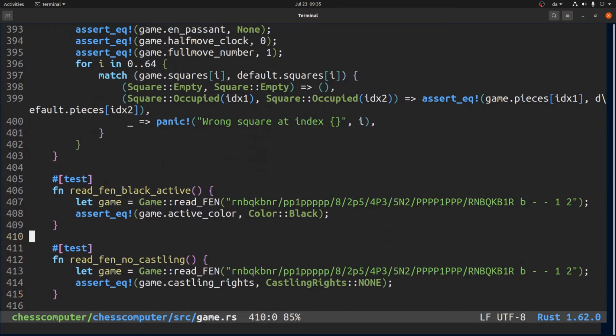Then we have some other tests. We read a FEN string where we force it to be black's turn, and then we assert that the active color is black. Then we read a FEN string that has no castling rights. Castling rights should be none.